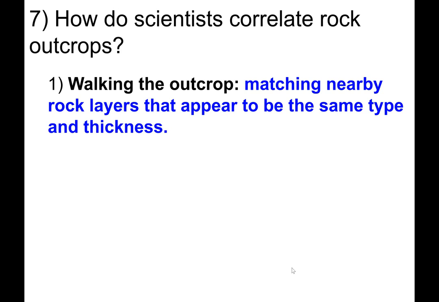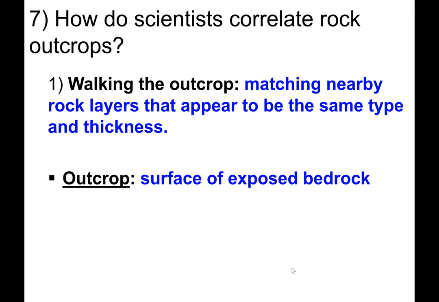But we walk the outcrop. We're going to match nearby rock layers that appear to be the same type and thickness. What is the same depth or thickness on one side will match the same on the other side. Same with the type of rock, because it's part of the same rock layer. It just got eroded away by a river, or it could have been us building a highway, where we might have blasted out a cut so the road would go flat through the hills.